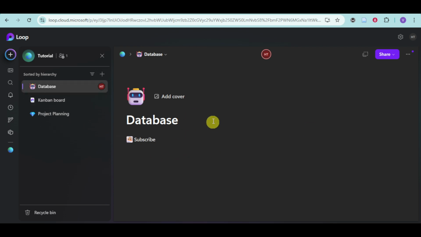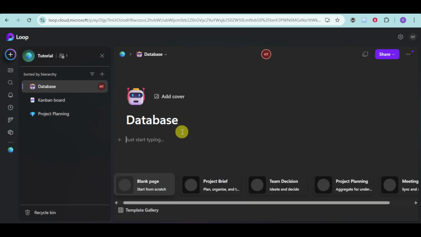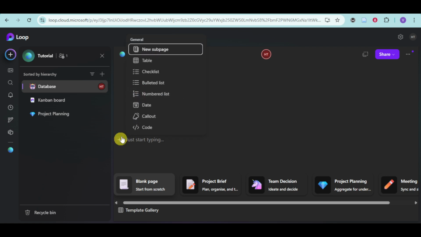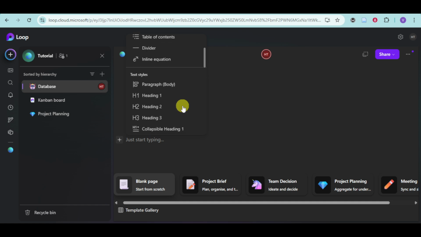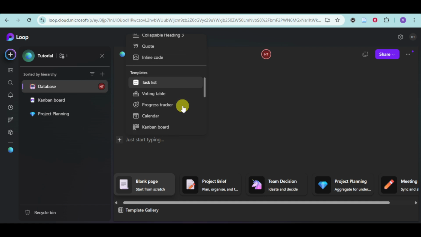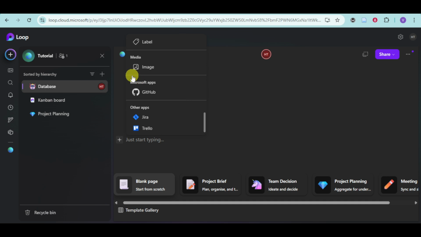I already have these pages in here, and here is the page that I have changed. Now I want to attach a document onto this particular page. Since this is a database page, let's proceed to add our document. To do so, click on this plus icon. You can see these general pages like subpages, dates, remembered questions, text styles, templates, communications, images, as well as other options like GitHub and other applications.